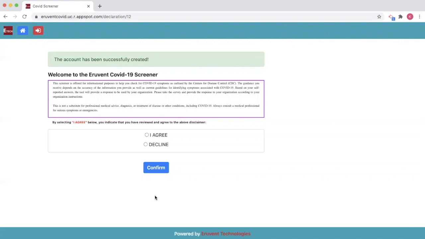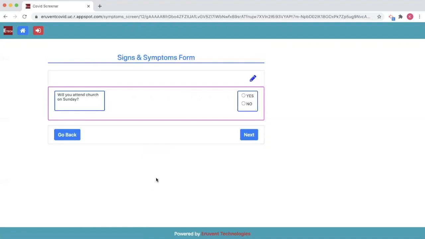Also, this screen is not a substitute for professional medical advice, diagnosis, or treatment of diseases. It will also suggest you seek medical attention for serious symptoms or emergencies. We will choose I agree, hit confirm, and proceed to the health information portion. So here we're at the health information portion.